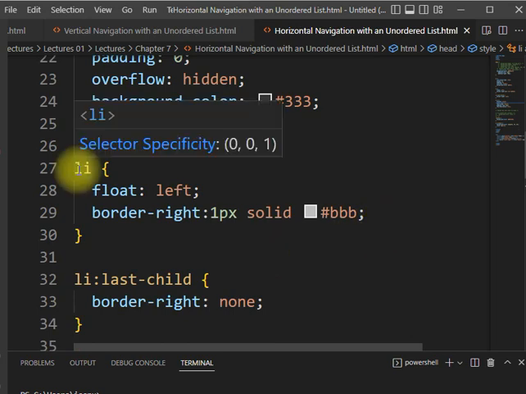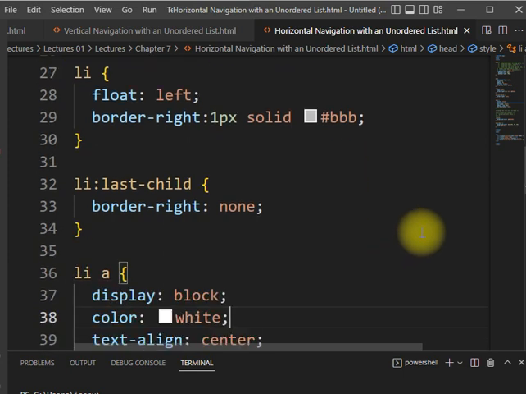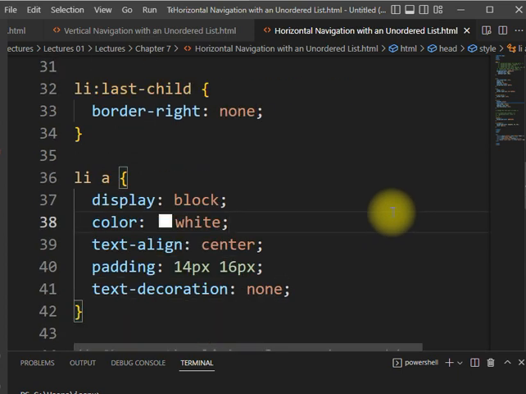And further down, we had a list selector where we declared its float to be left and its border right, we gave it 1 pixel with the solid color of this value. And further down, we declare its border right as none. Further down, we had a list A where we declared its display to be block and we gave it these color values, its text align as center, its padding as 14 and 16 pixels, and text decoration is none.